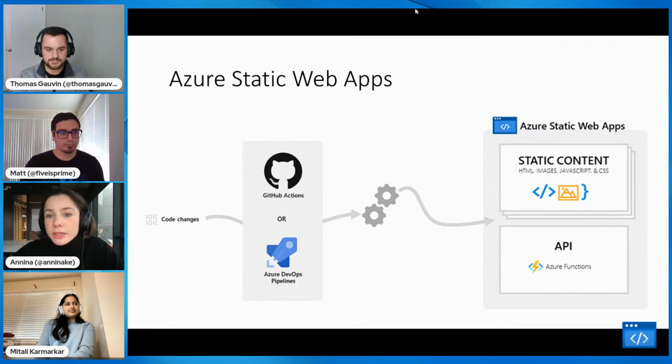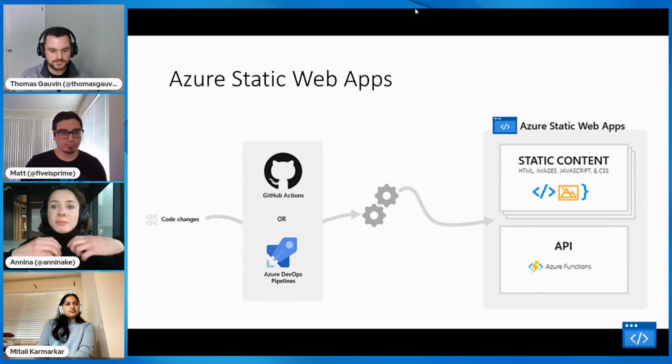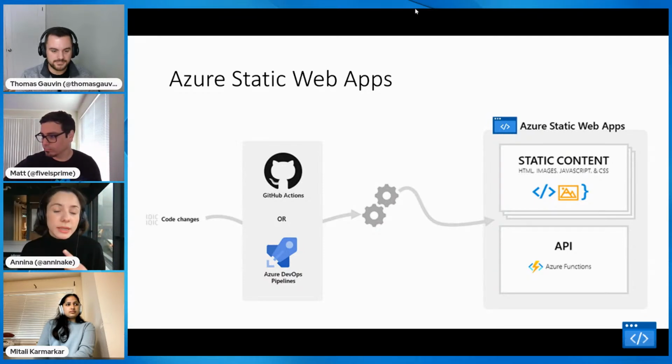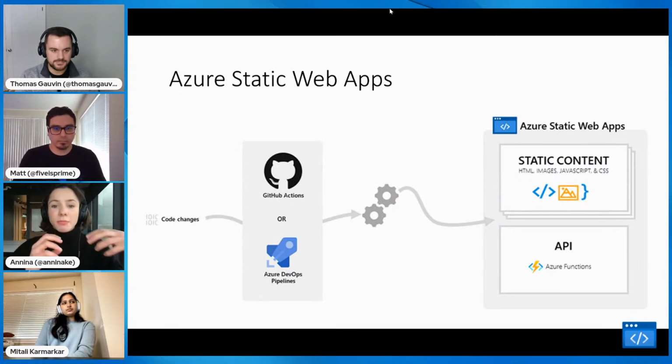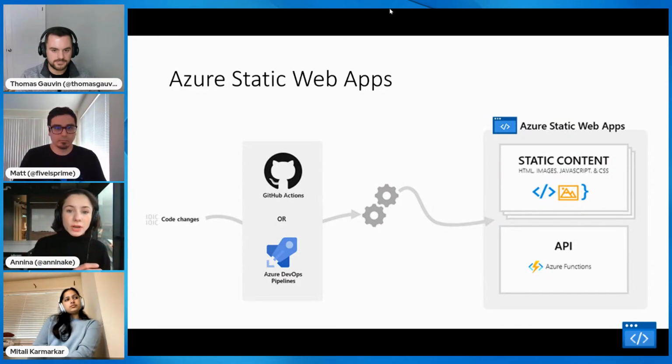Now, many scenarios will require some sort of API to handle the dynamic content in addition to the static content. Static Web Apps makes it very easy to integrate your API with your site, and we provide two different main ways to do this. The easiest and most straightforward way, which you can also see on the slide, is our managed functions feature, where the only thing you need to do is provide your API functions code in your source code repository, and then we'll do the same thing as with your static content, where we'll build and deploy your content to an Azure function app.